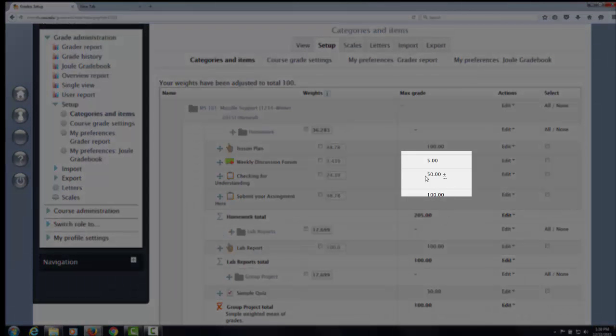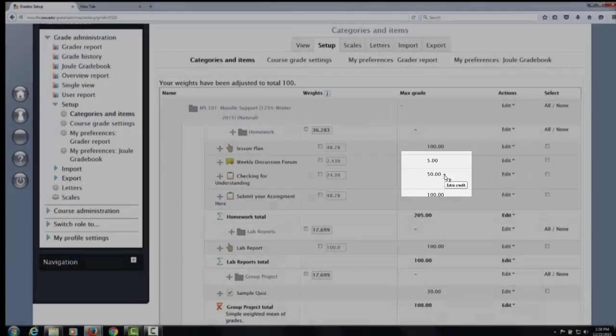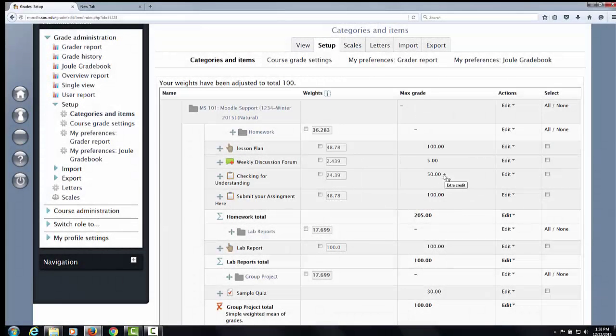Notice after the 50 points in the maximum grade column, we have a plus, and if you float your mouse, it says extra credit. That's how we know we have an extra credit assignment. Also, come to the very top, it says your weights have been adjusted to total 100. That tells you a change has been made significant enough to affect the total points.